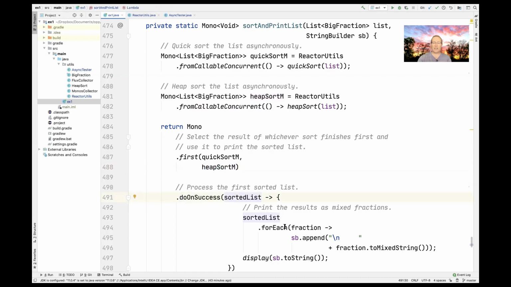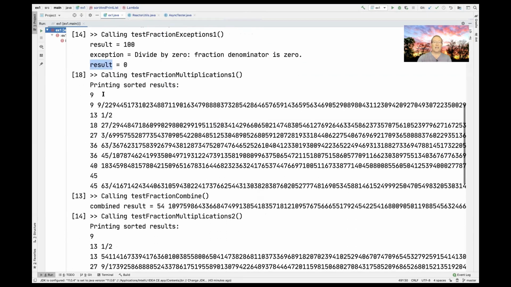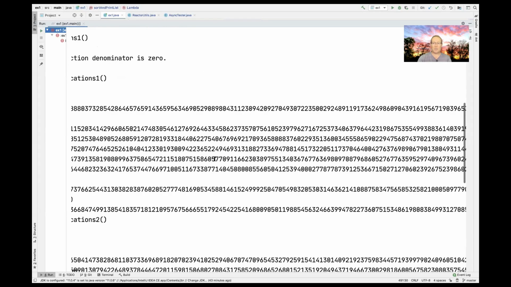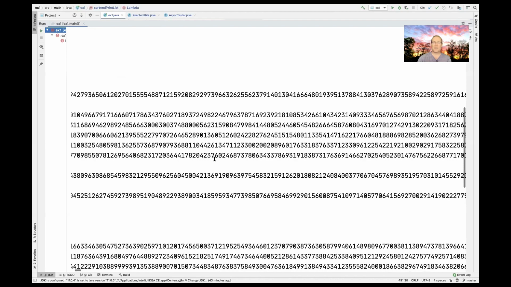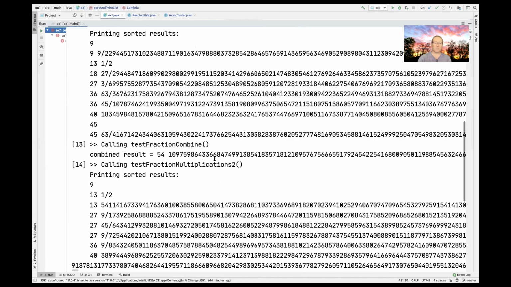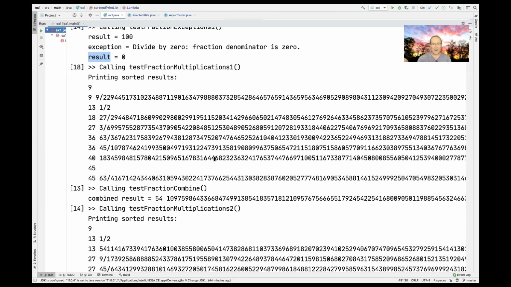We now have a sorted list, and we go ahead and write each of the elements out into the sorted list. So here's what it looks like. Test fraction multiplications 1. It goes ahead and generates these absolutely gigantic big fractions. Look at these things. They are monstrous. And that's why it takes so long for the computation to run, and also why it helps to run all these things in parallel in the background.